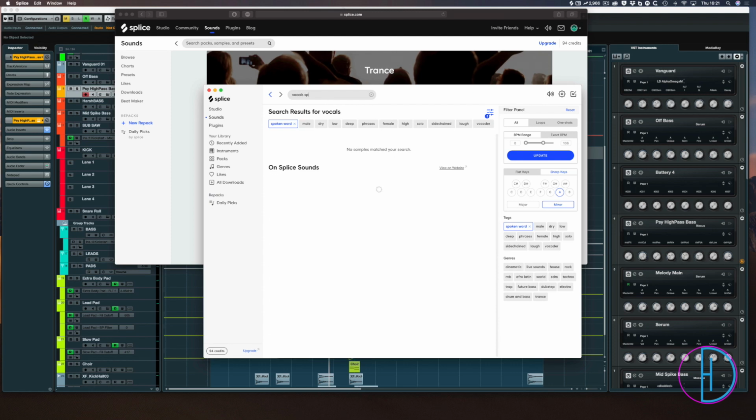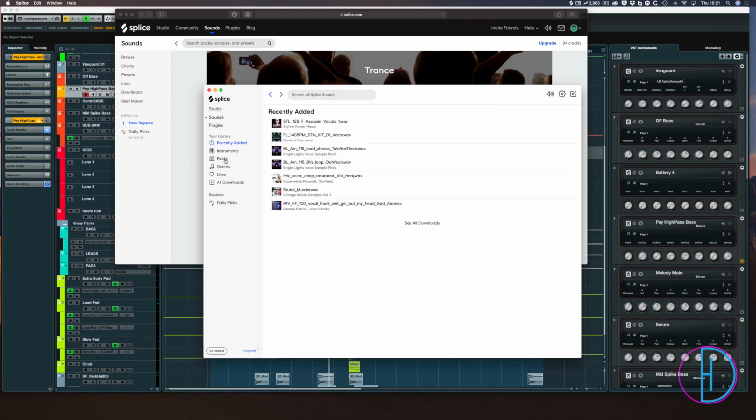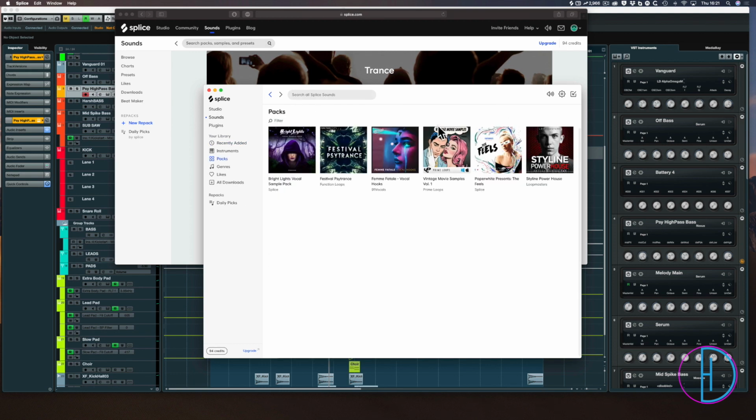So I imagine if you go up here, spoken, vocal spoken, yeah, you could search like that as well. It gives you the option to view on a website too. I am low on mana. And yes, so it could work a lot better for searching there if you're looking for things. But in terms of browsing new, let's have a look at packs.